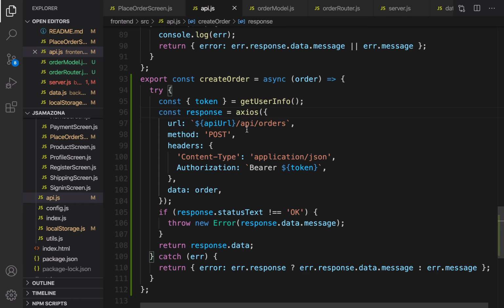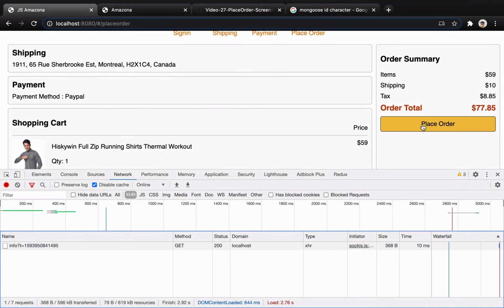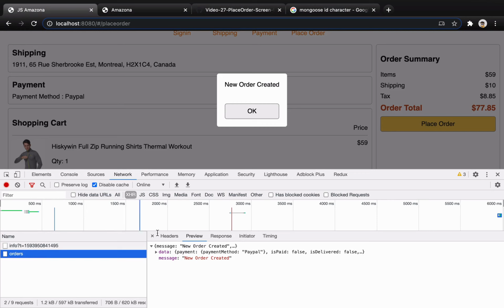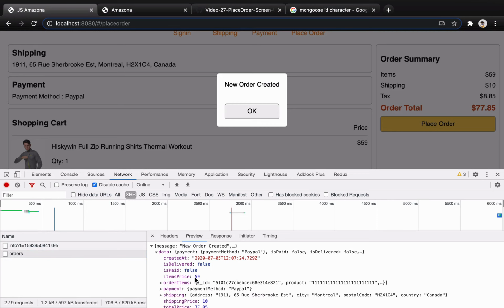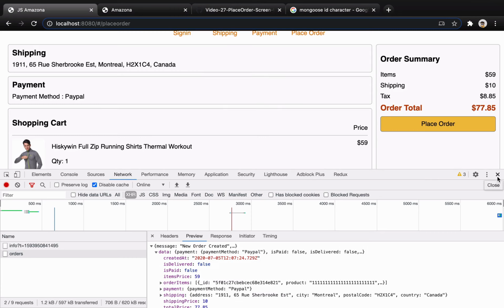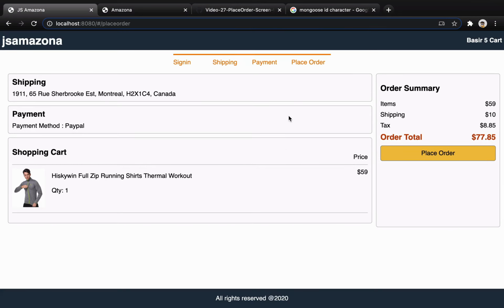For the front end part, in the API and in the create order, for Axios, because it's an async function, put await here. So when you click on place order, you get this message, new order created. And if you check the XHR, you can see the order created. And here is all the information about the new order. Great. We just created a new order.